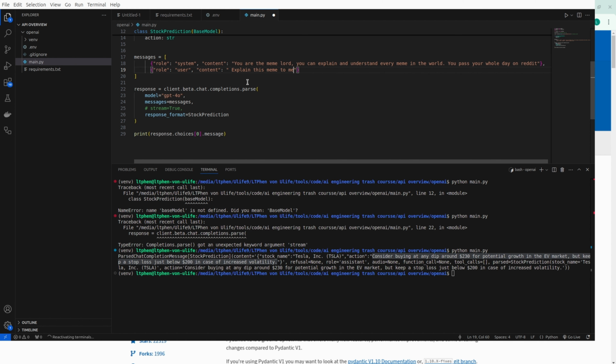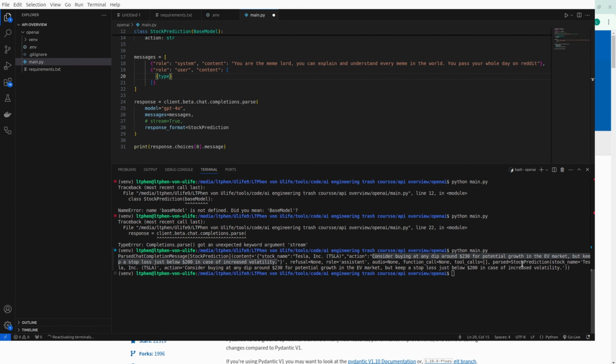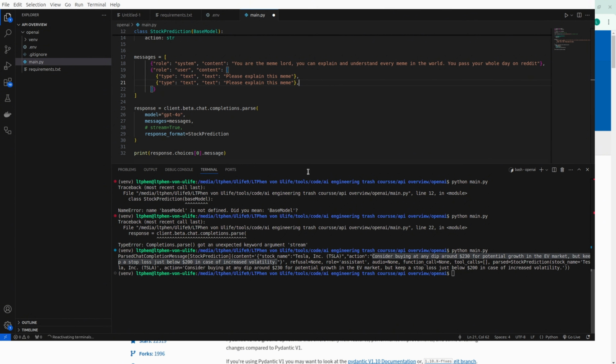Okay, but here, instead of stopping in the content, I think we need to change it this way, like this. And we pass first a type, and this type will be text. So we need to specify when we are passing text or an image. So we pass text. Okay, the text will be what we ask for, which is explain this meme. And then we need another key called image URL. You can also pass base64 for an image if you have local images. So let's just say image URL.